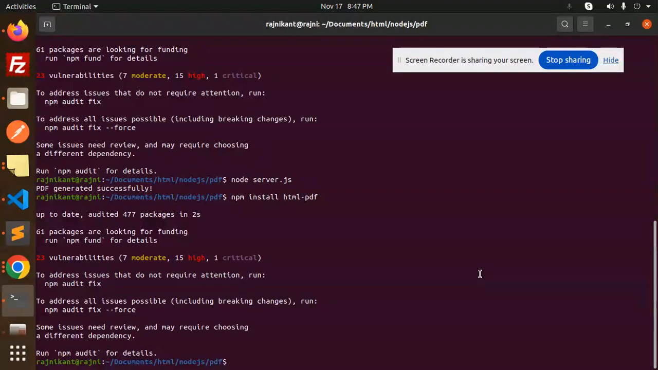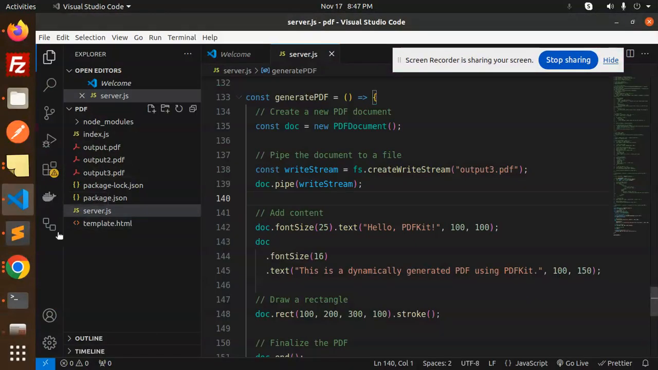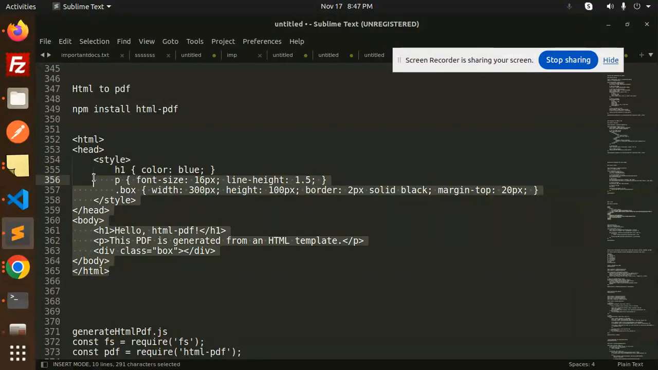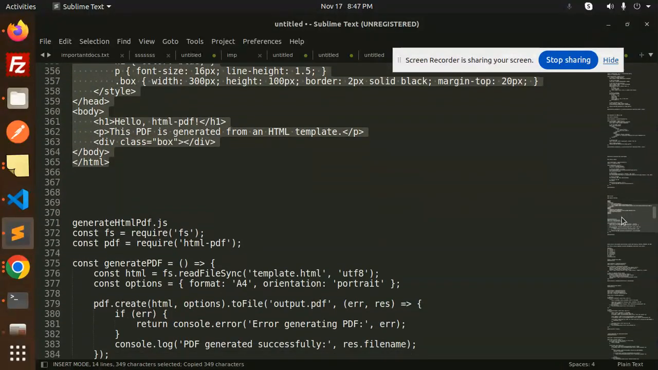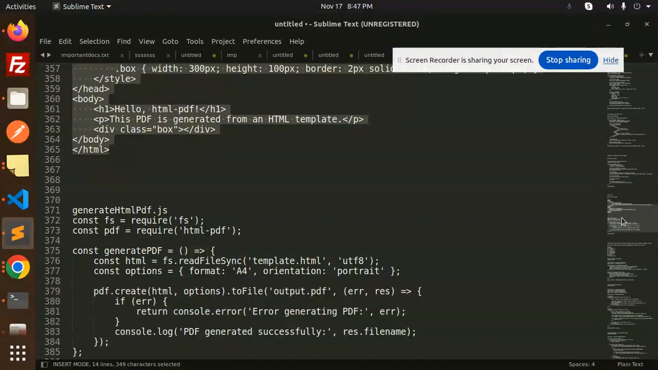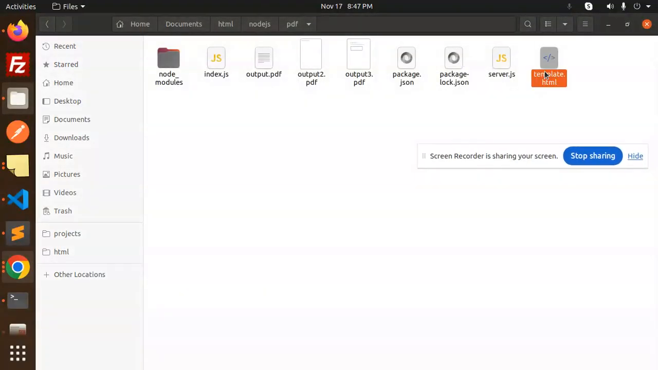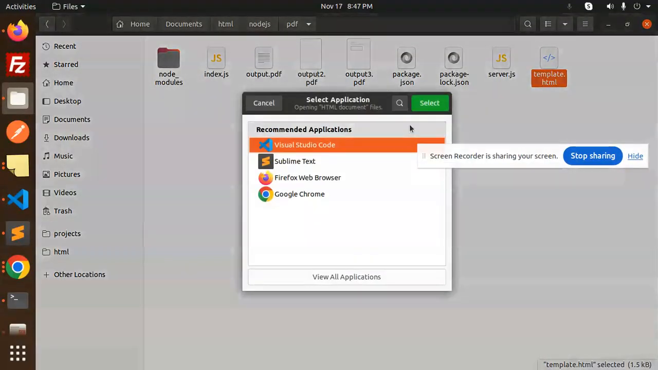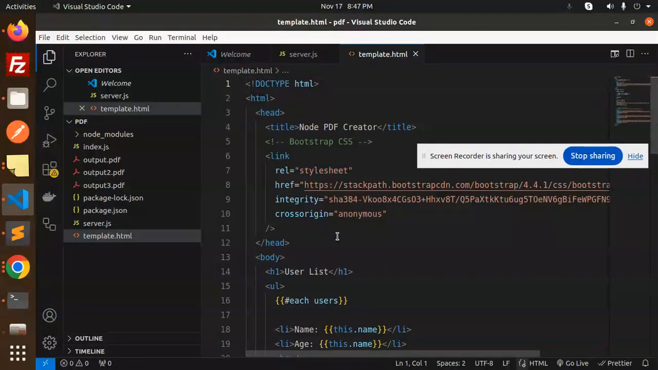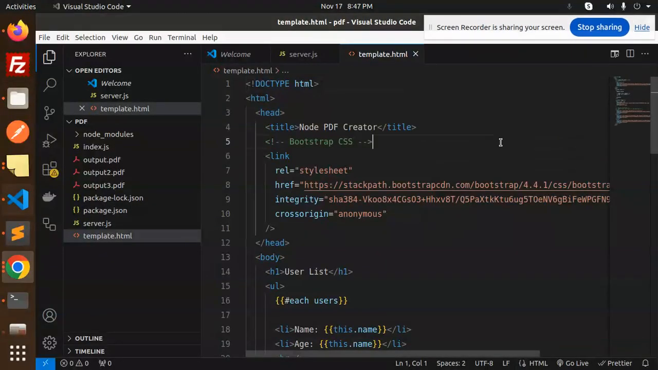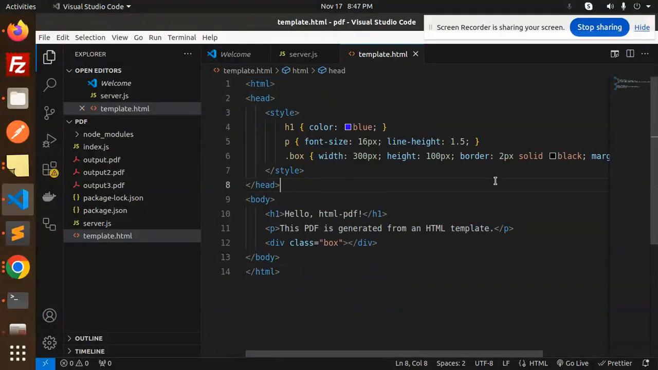It's installing the package, and it's done. Now we are going to create the HTML file, and which file we have to go with this generatePDF, this template.html. I think we already have a template.html file. Let's open it, and this is our file. Make sure you replace it with this.